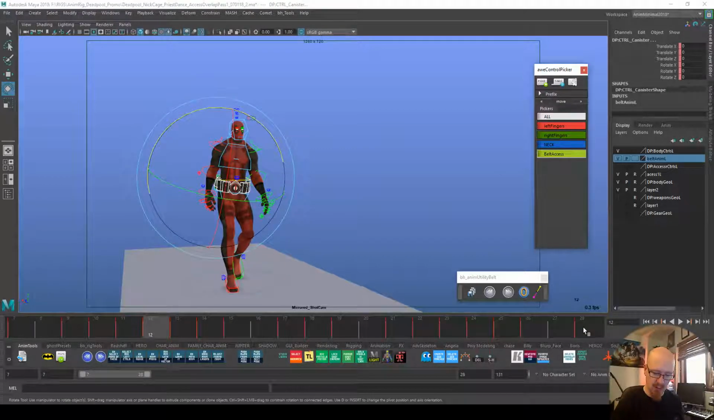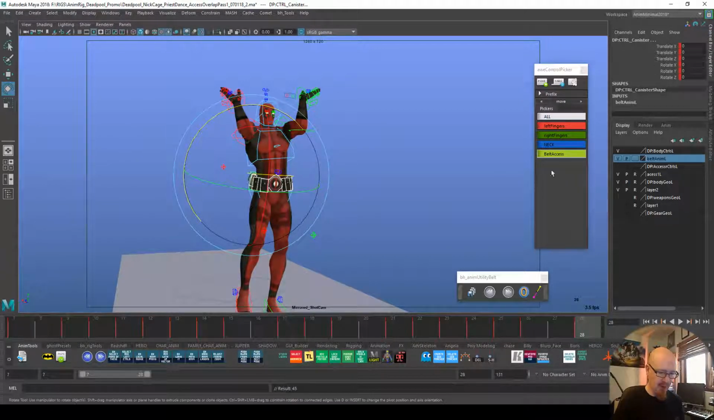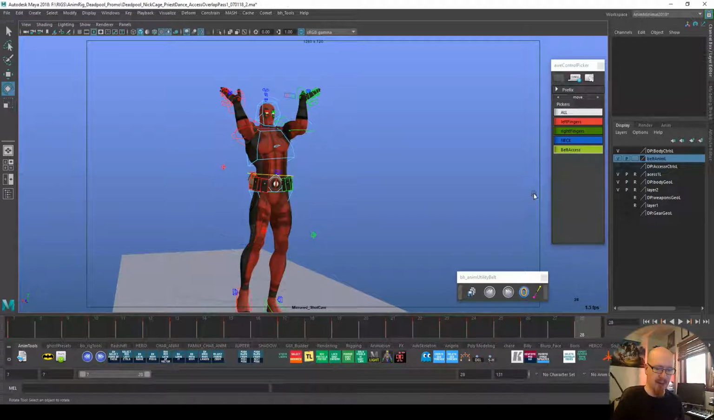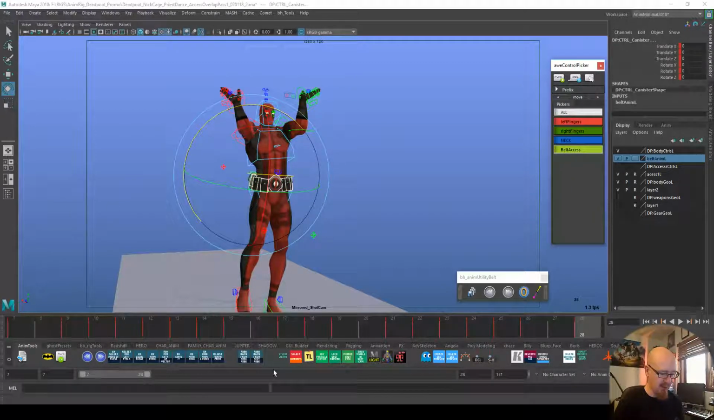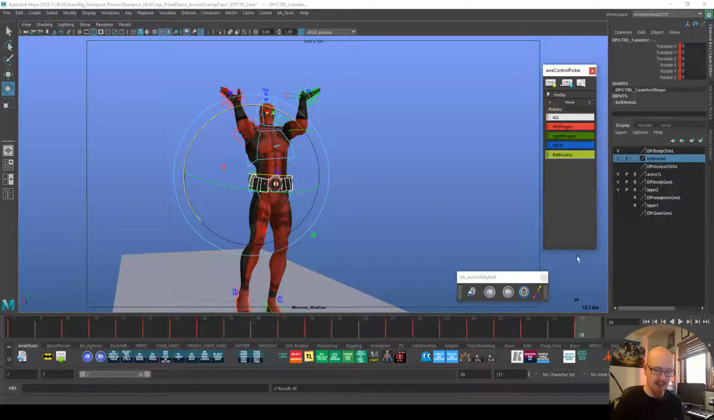Let's make sure they're all keyed here on frame 28. That's again why this little picker thing is very handy. You just use it to select them all. You can add shelf buttons for that kind of stuff, but this is nice because it gets saved in the scene file. You can even save it out and load it into other files if you've got another animation with the same character. It's a cool little script, AWE control picker. It's a free script. I think it's on Highend3D or whatever that's called nowadays.